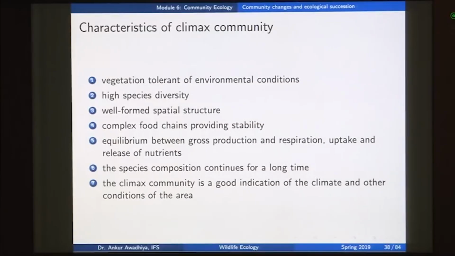There are complex food chains that provide stability to this community. If you have a very simple ecosystem, that cannot be a climax ecosystem. You will typically have a very complicated structure, a number of food chains, a very complex food web. So, even if there is some disturbance and one particular species dies off or gets reduced in numbers, some other species is able to support the community. Remember that in a climax community you want a steady state that should persist and prevail for a very long period of time. For that you require stability, which is provided by complex food chains and food webs.